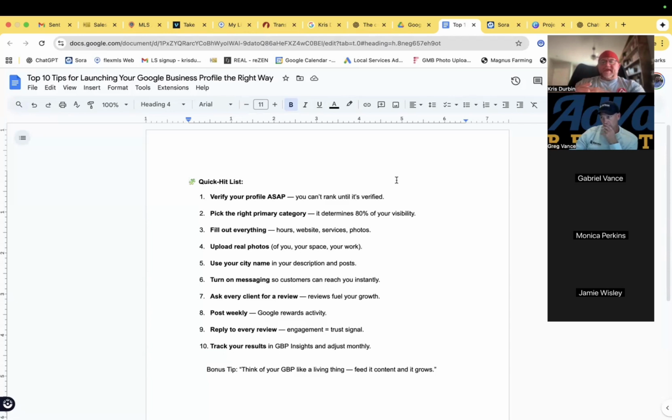Think of your Google business profile as a living thing. You have to continuously feed it content. Going back to photos, it does not matter what photos you upload as long as they're real photos. The theory behind the photos is, say you get a new listing, you might as well put all those pictures of that listing on your Google business profile. Obviously, you want your logo, you want your headshots, you want all those things.